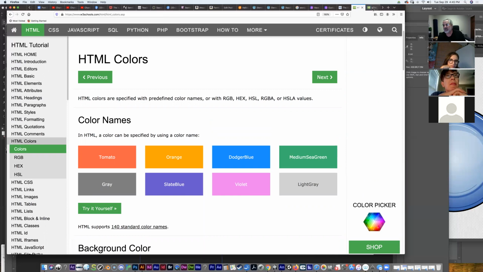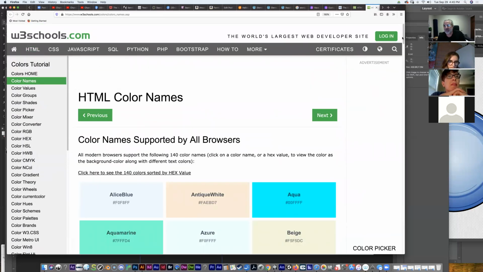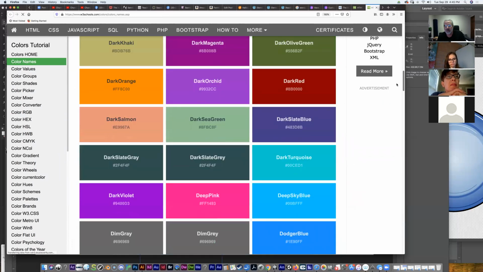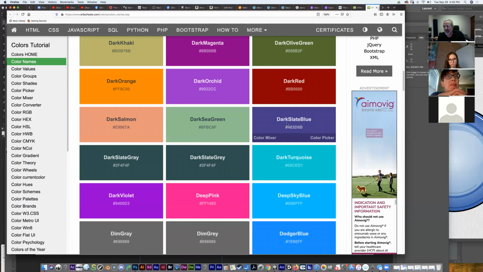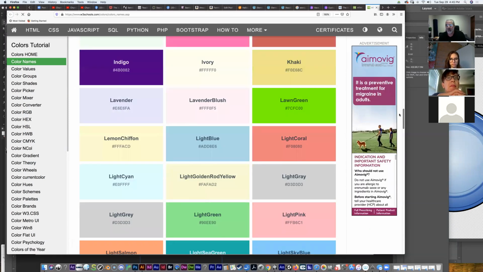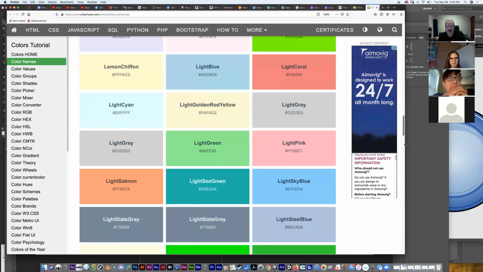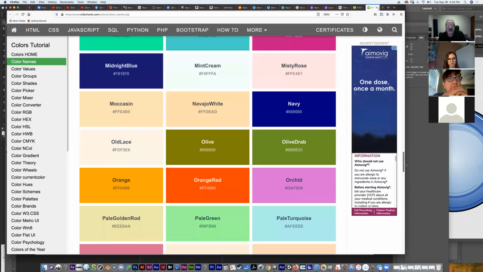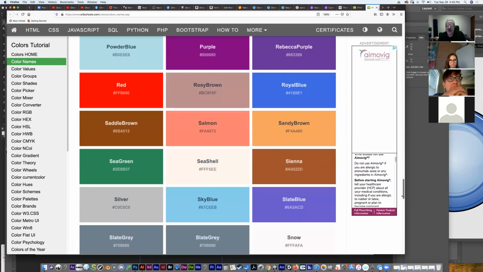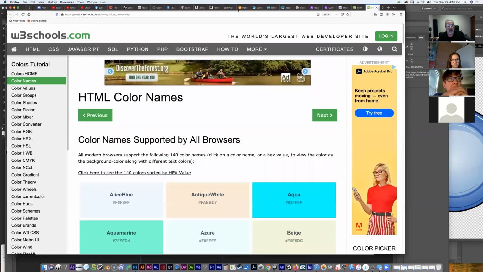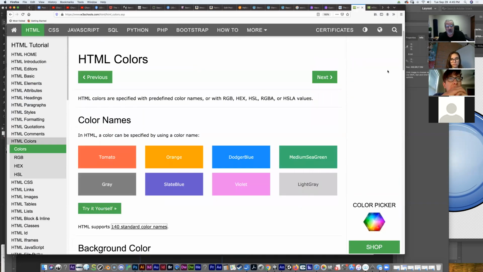I love this because I just think it's fantastic that you have all these options available to you right now. So, obviously they're showing both the hexadecimal and the name in case you want to just call it by its name. Khaki, some of these are pretty funny too, some of the names. Yeah, really, it's beautiful. I mean, 147 different choices. So you guys have a lot of options available to you as far as colors go.